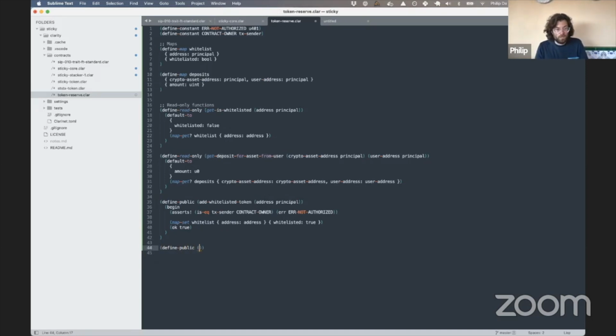But we obviously need to write a function that can actually deposit assets. And we're going to pass, again, only two parameters in this case: the crypto asset address, which is a SIP10 token, and the amount. I'm not sure if this is correct, but here we do need a begin block. And then we're going to try to transfer the token.